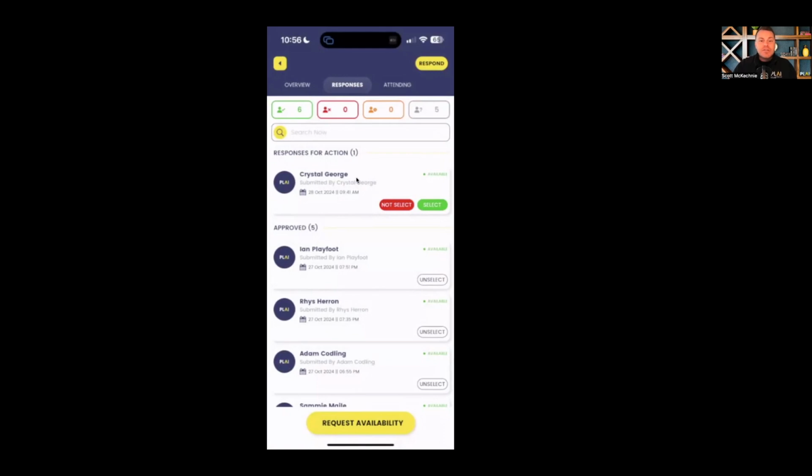Now, as people start to respond, when you're setting up your event, you can choose to either automatically accept them straight into an event. That's great for a social event or a training session where everybody is welcome. But if it's a match, you might get 20 responses. You can only pick 11 players. So you can choose to manually accept responses as well.